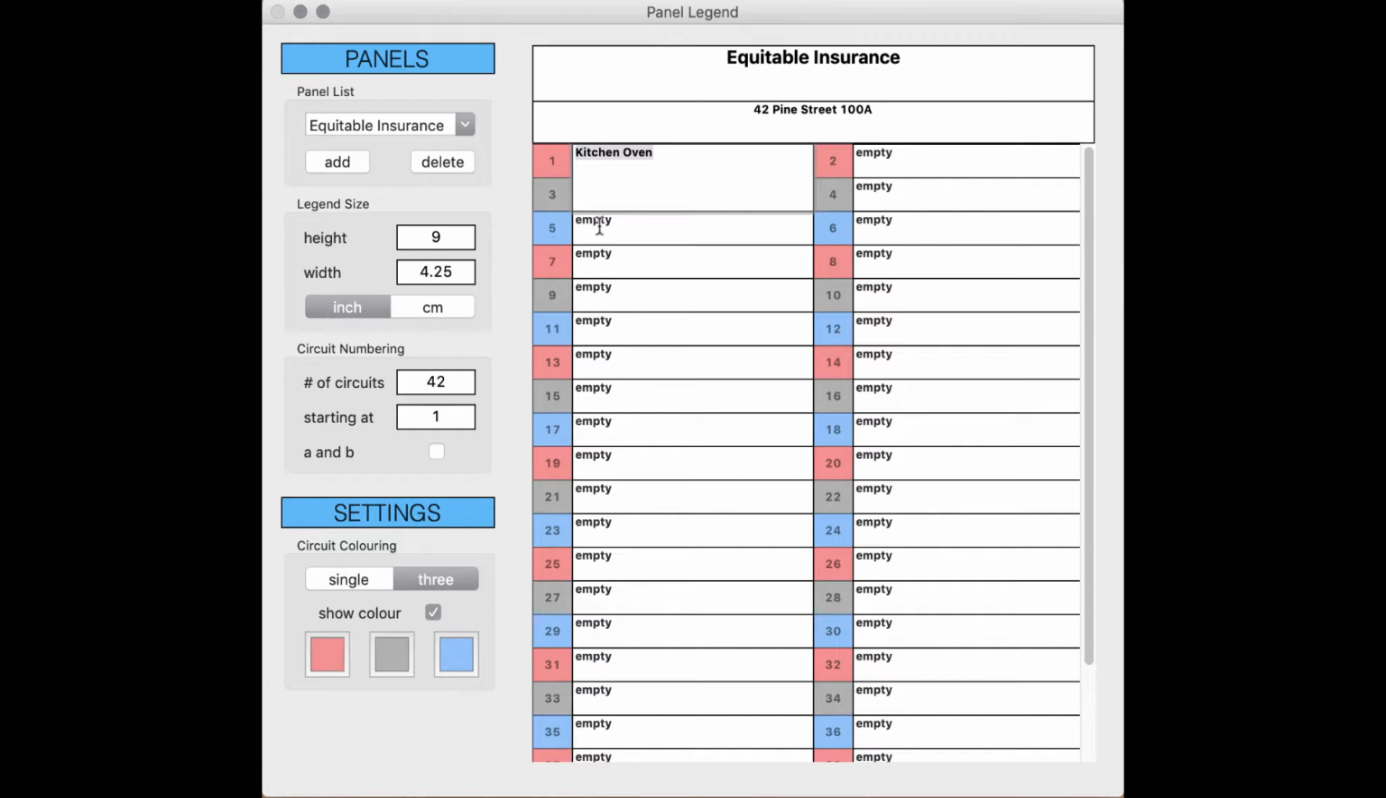Then say after that, just some general receptacles. Well, I guess general recs is kind of a bad description. Let's put room 142 receptacles. And let's say after that we have a 3-phase exhaust fan. So we'll click on the circuit 7 to make a 3-pole breaker, and we'll put kitchen exhaust.